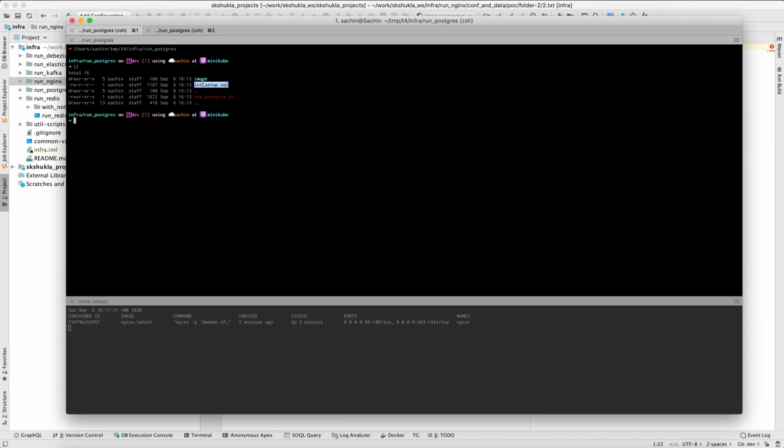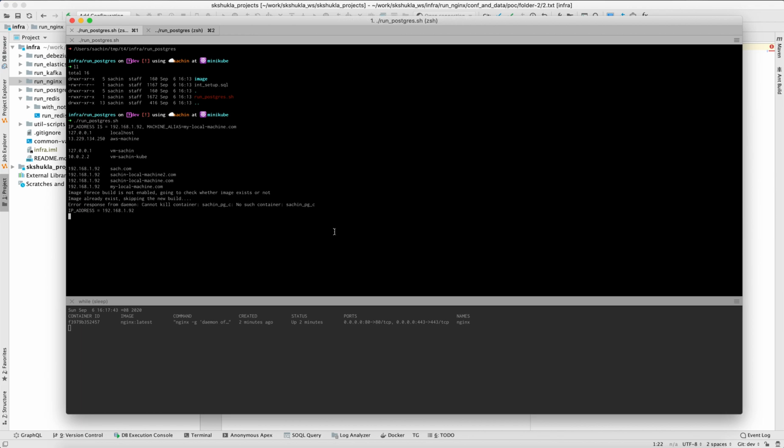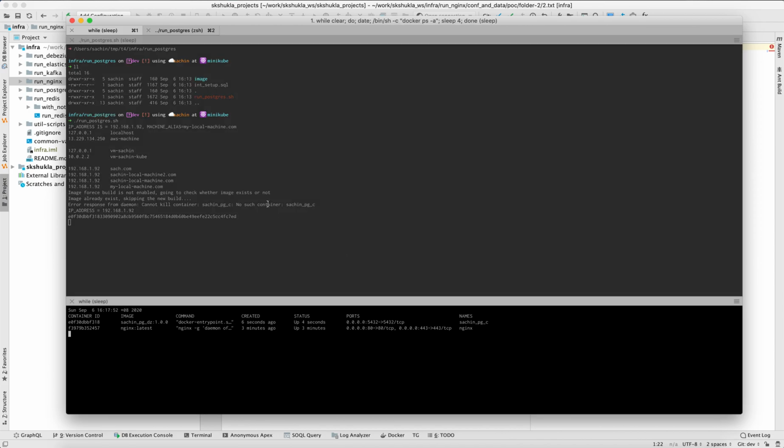It pulls some image, you don't have to worry about that too much. The idea is just check out the project and run the script so that your component is up and ready. Run postgres.sh, enter, and you will see the Postgres container is up and running here, listening on port 5432.